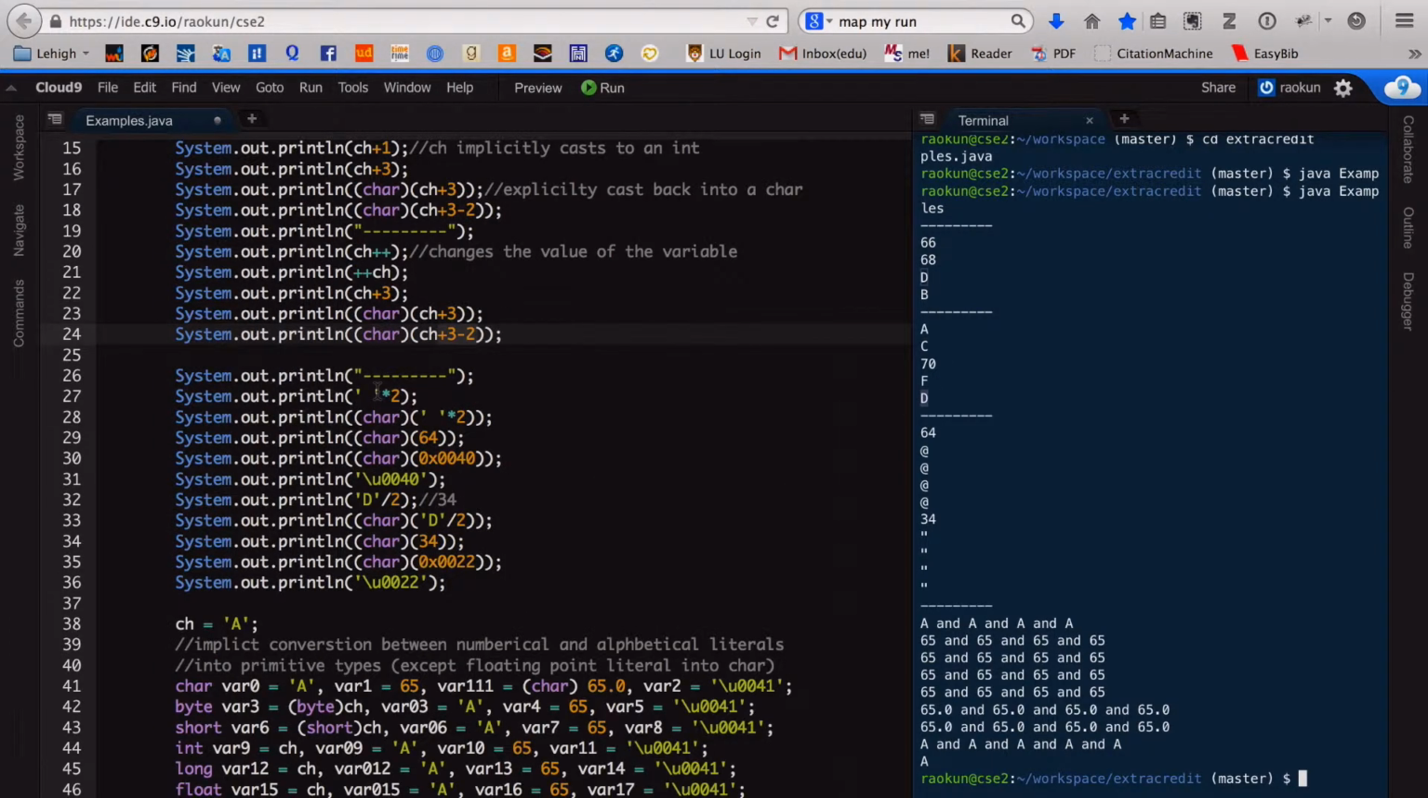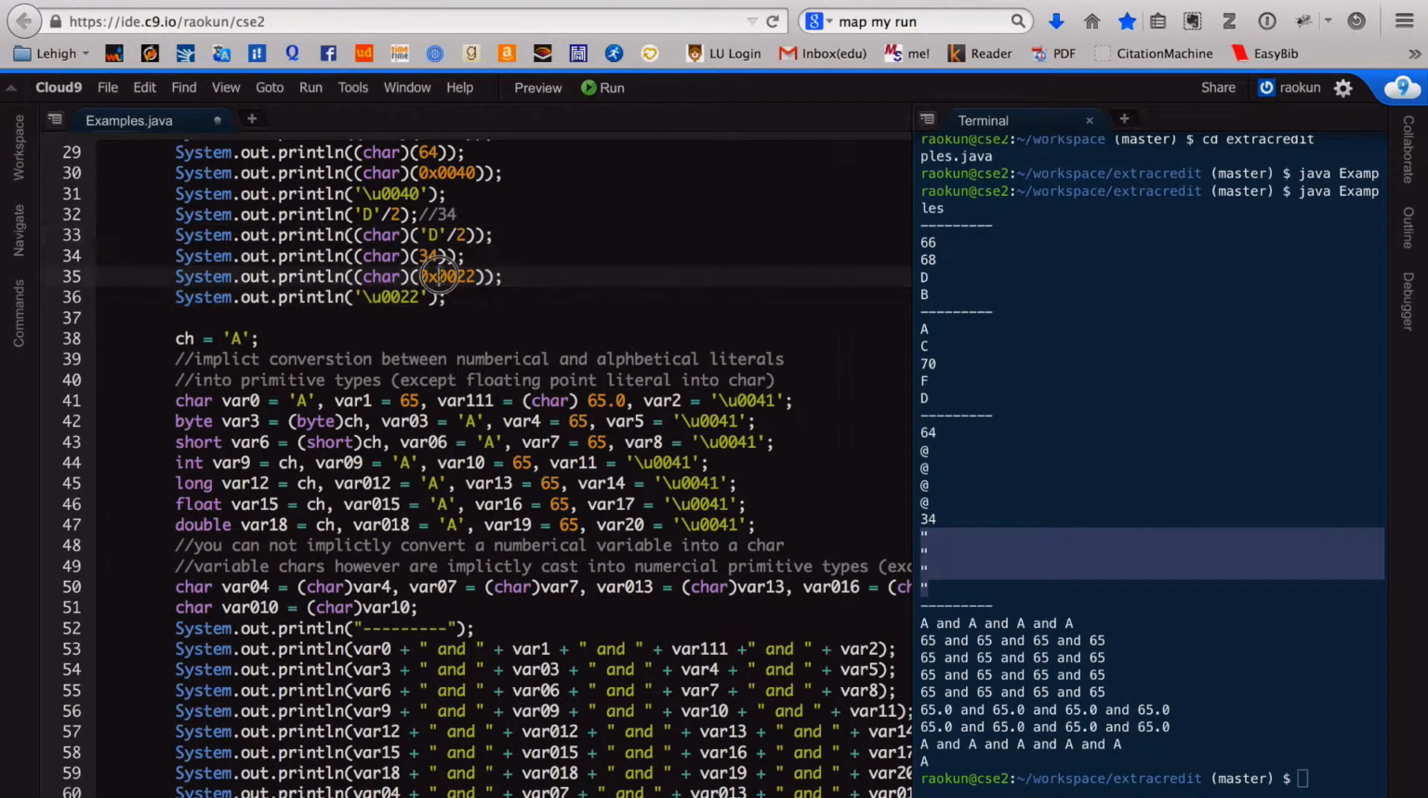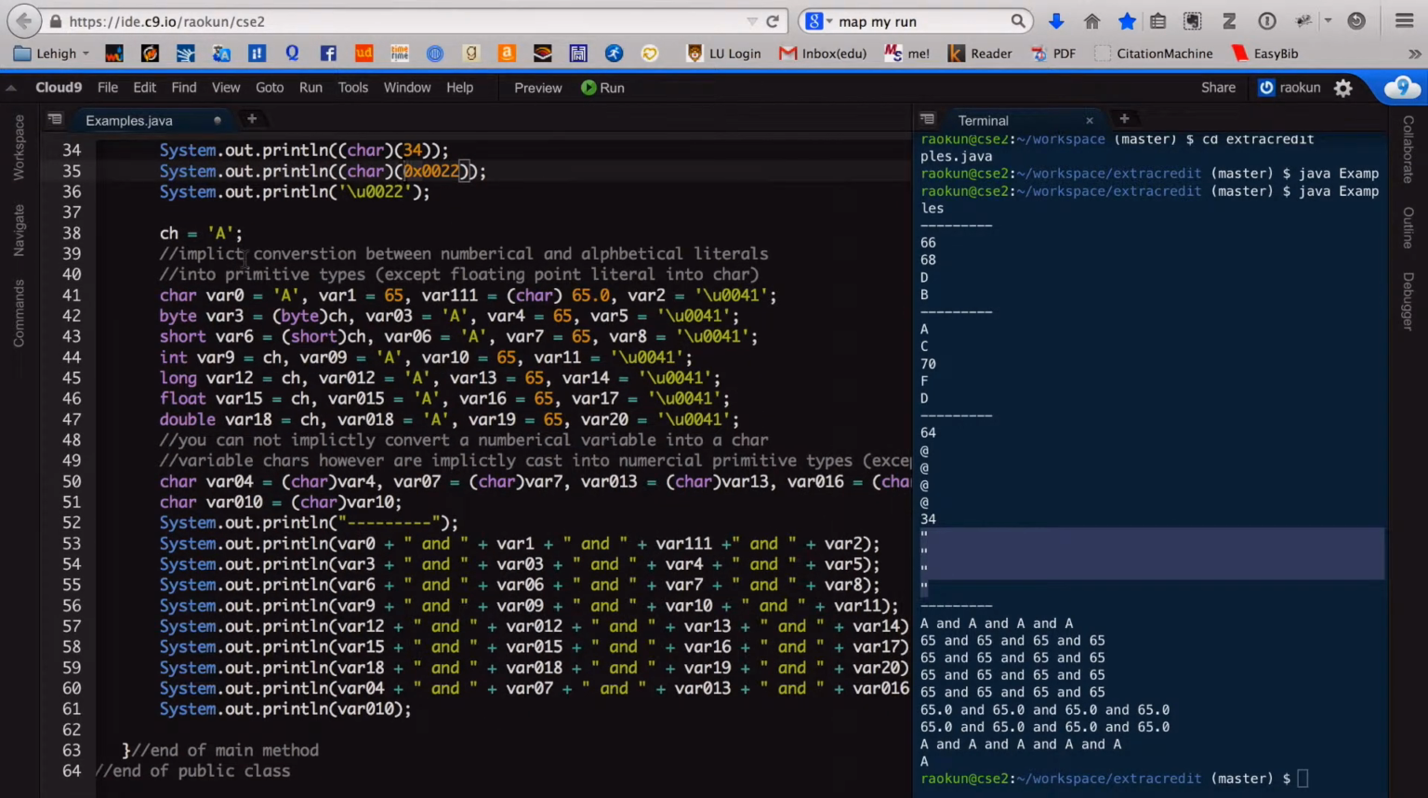You can also multiply and divide with chars. If you multiply by 2, the space character, you'll get the number 64, which corresponds to the @ sign. These are different ways you can represent the @ sign. If you divide the capital D character by 2, you'll get 34. This corresponds to a double quotation mark, and these are other ways which you can write the double quotation mark. This is the prefix for a hexadecimal number, if you didn't know. Furthermore, conversions between numbers and chars can be confusing. So we're going to reassign the value capital A to the char ch.